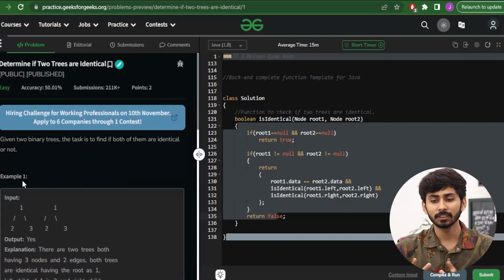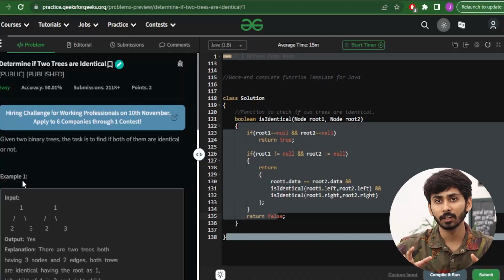So this was it. This was the entire approach for the question, determine if two trees are identical.